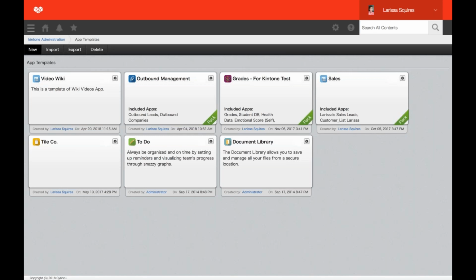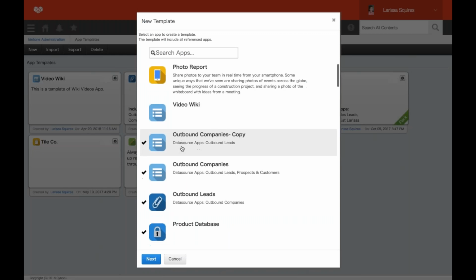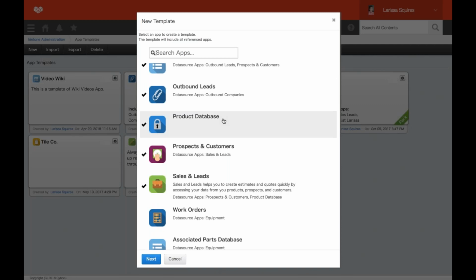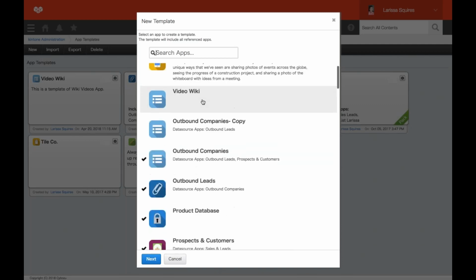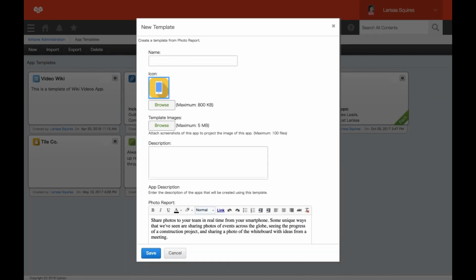So to create a new template, you'll click New, and then you can search for whichever app you want to do the template. So if you notice, I click Outbound Companies. These are all linked together with some sort of lookup field related records, so they'll all go in together. We'll do photo reports. So you'll choose your app, and then you'll click Next, and then you can name it.